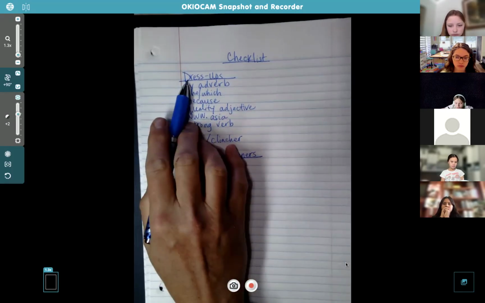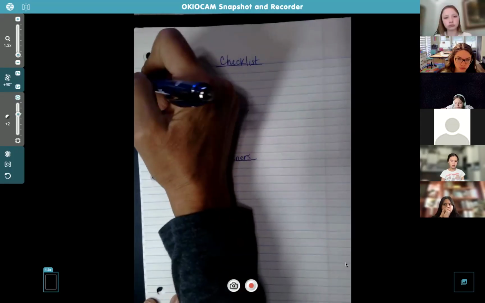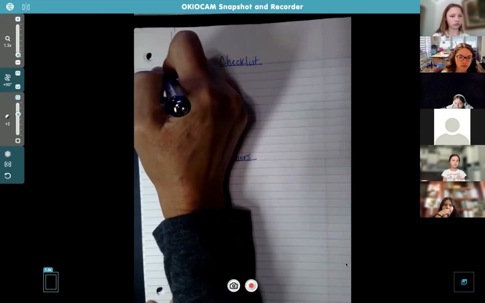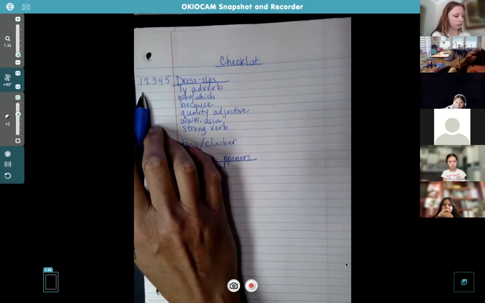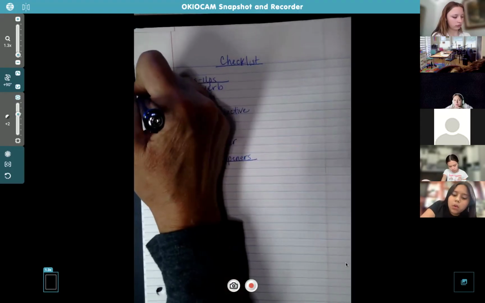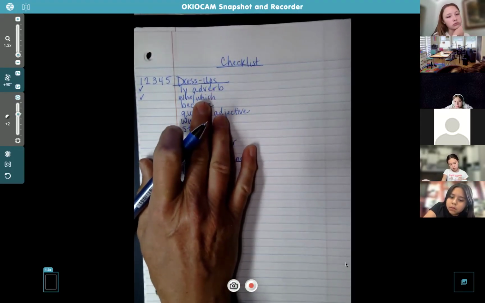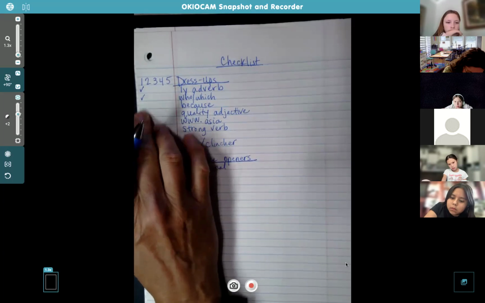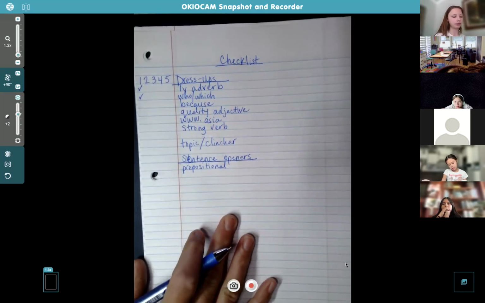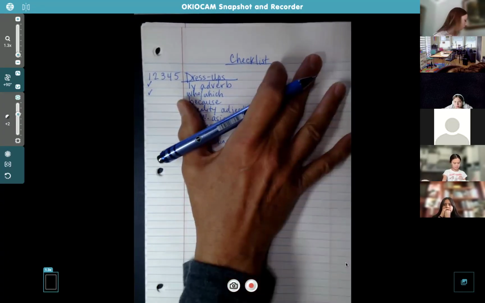So next to the dress ups over here on the side, I know you don't have much space in the margin. I'm just going to have you write 1, 2, 3, 4, 5. That's so you have a little spot to check. For example, don't put any check marks yet, but this is what it would look like. As you include these dress ups in your paragraph, you're just going to check under the paragraph. That's just a little note for you, so you can remember that. So good. That's the first step.